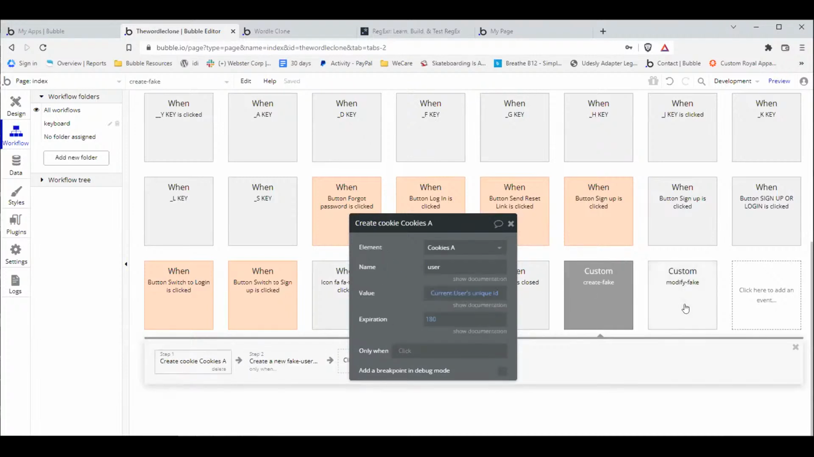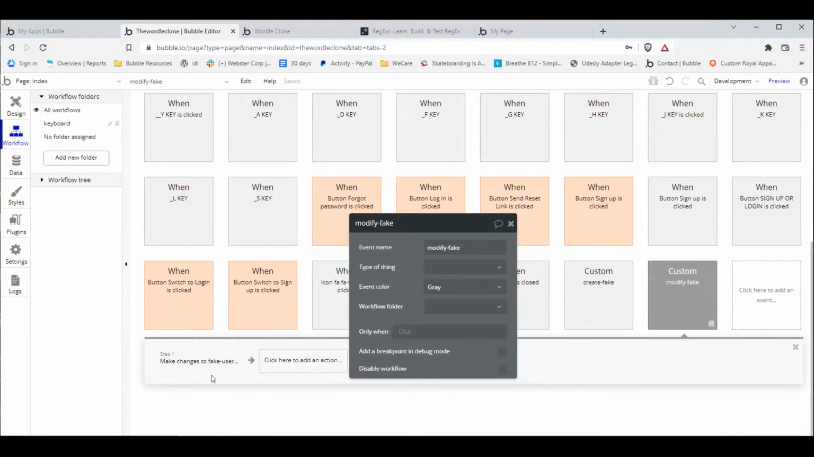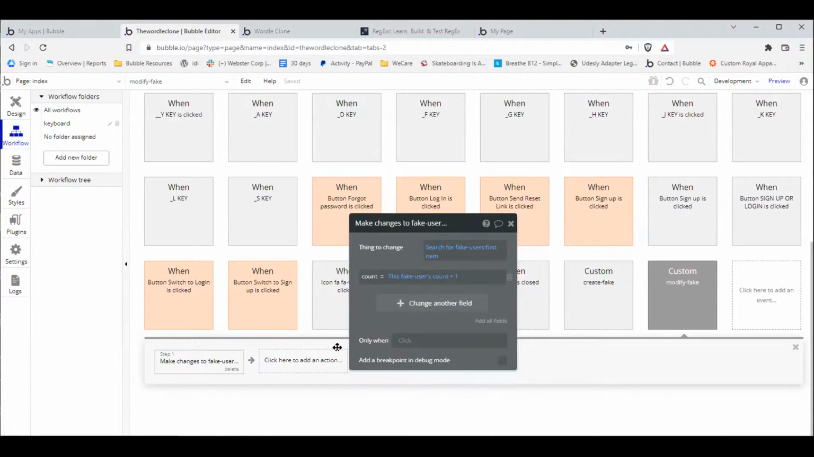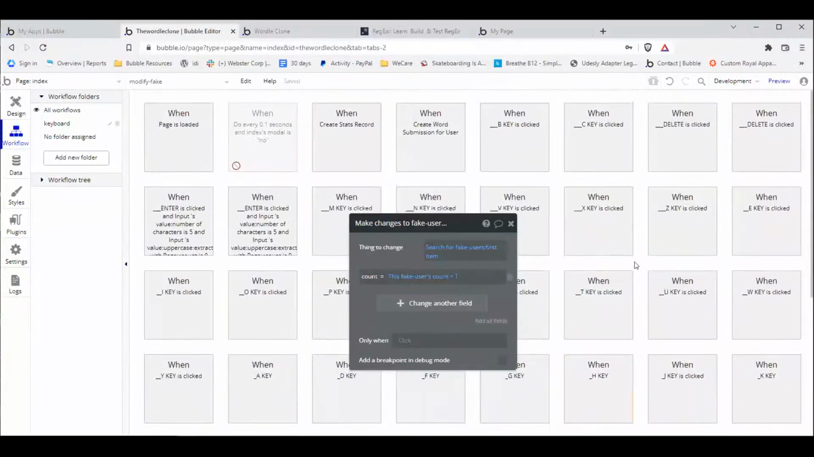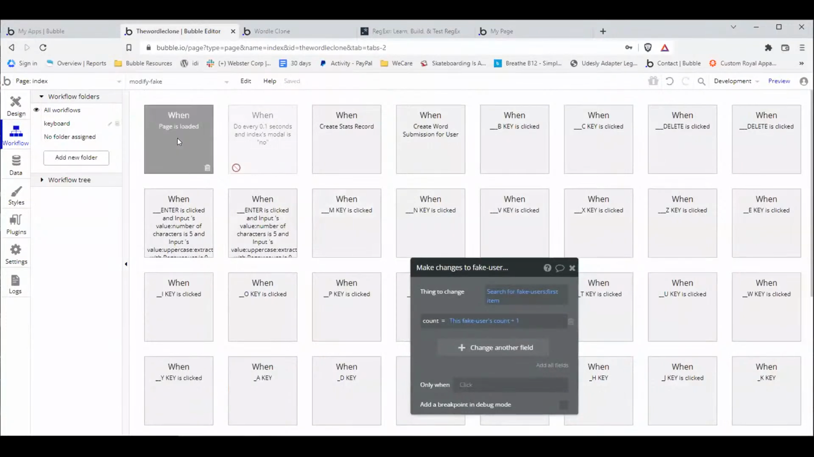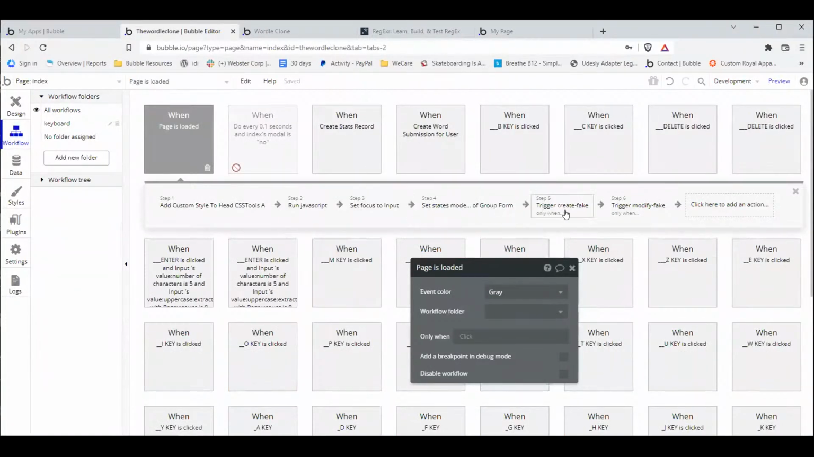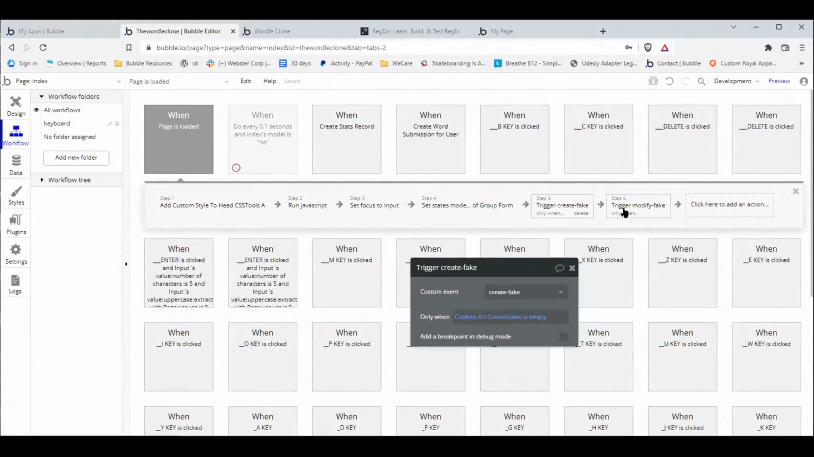So we're creating the cookie here. We don't really need to modify anything. Yeah, so the only thing we're doing is modifying the fake user. We're not modifying the cookie. So when they log in, that's just to make the count go up because they visited again. Okay, yeah, that makes sense.